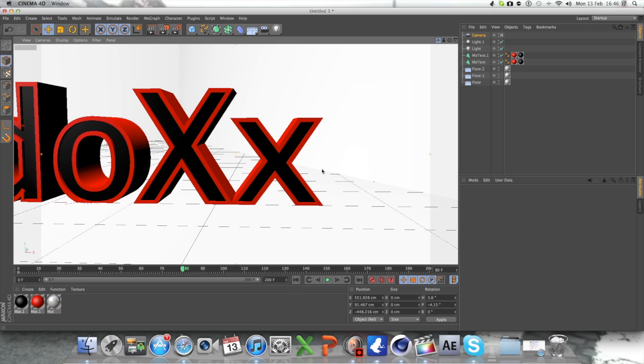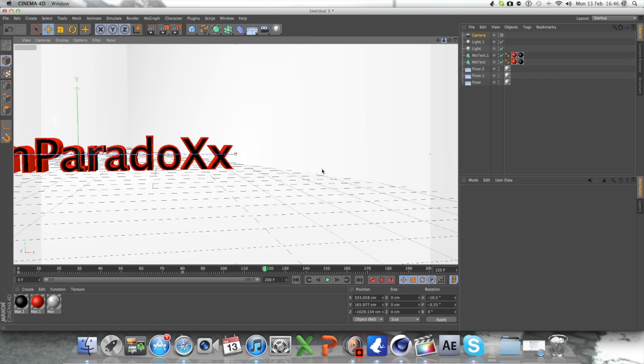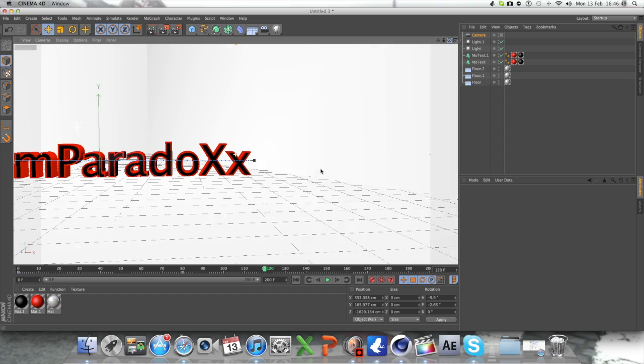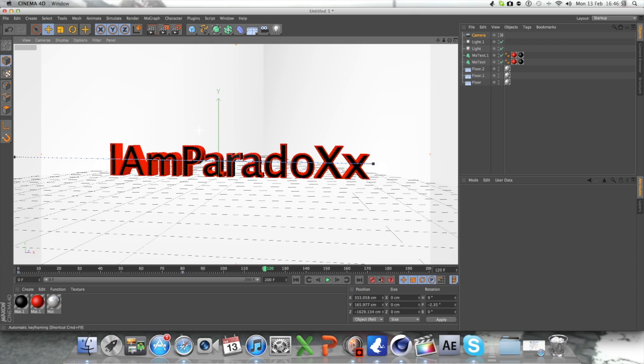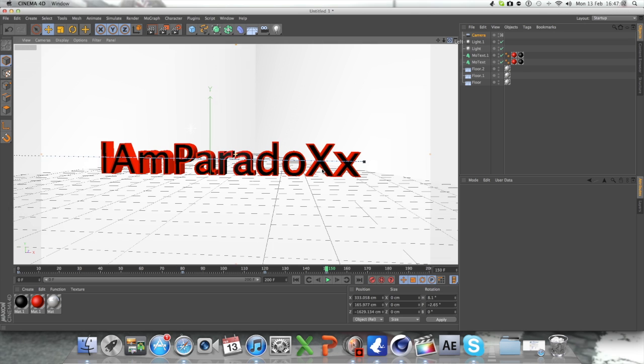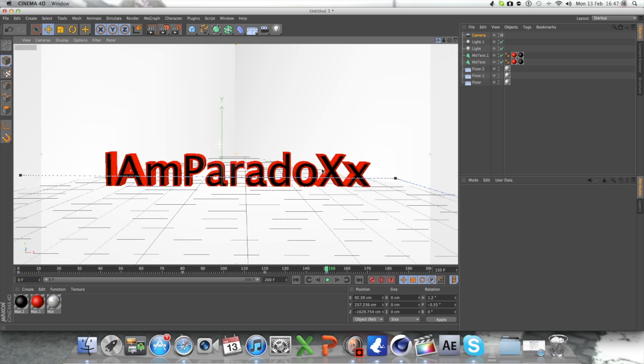To about there. Keyframe, move it along to about 120. Then we're going to zoom right out to about there. Keyframe it. Then we're going to move it to about 150. Keyframe it, and then we're going to rotate it flat and to about there.